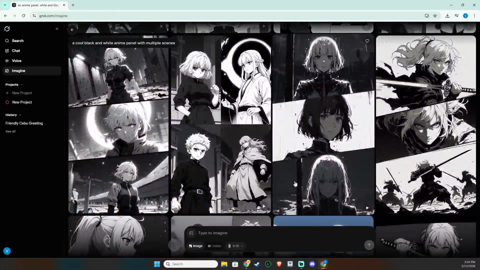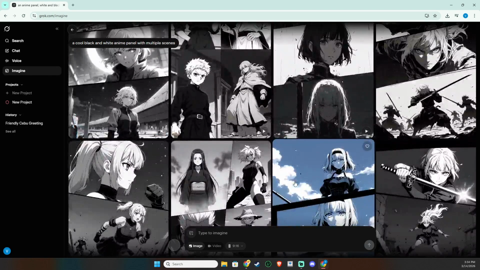That's all there is to it. Open Grok, click Imagine on the left. In the chat bar, click Image, and then type a thoughtful, detailed prompt describing the image you want. With those basics in place, you're ready to start creating images in Grok AI.